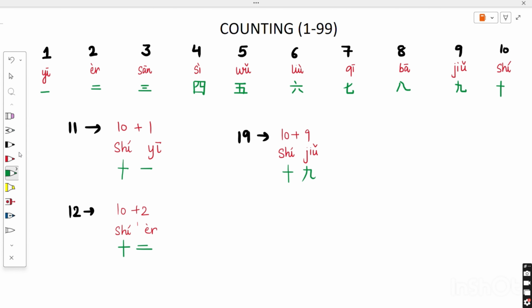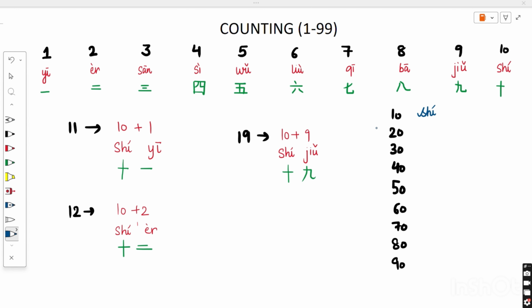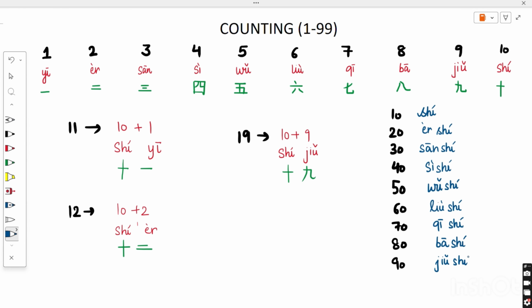Now let's see how to write the multiples of 10. 10 is shí, 20 will be èrshí, 30 sānshí, 40 sìshí, 50 wǔshí, 60 liùshí, 70 qīshí, 80 bāshí, 90 jiǔshí. Okay, you have to write the numbers, then you have to add shí with them to make them the multiples of 10. Okay, now let's take the random counting number.